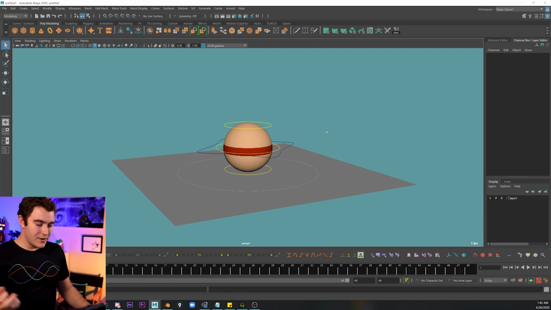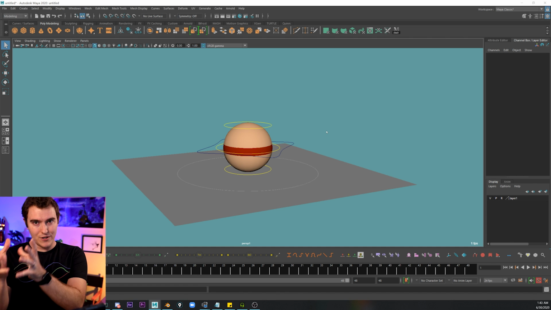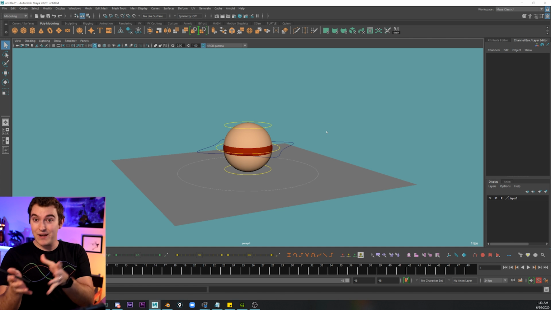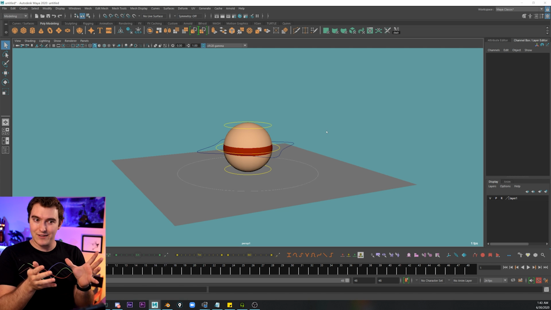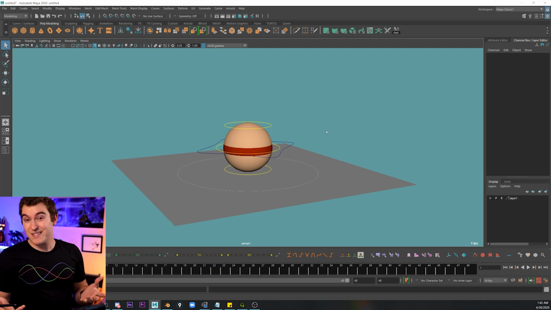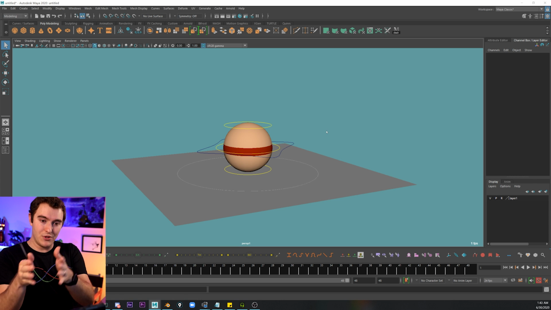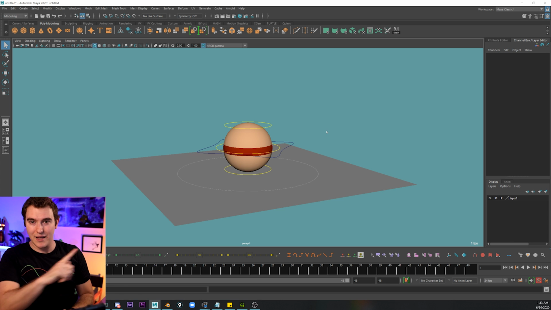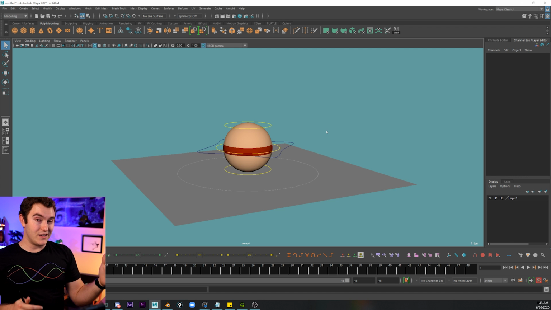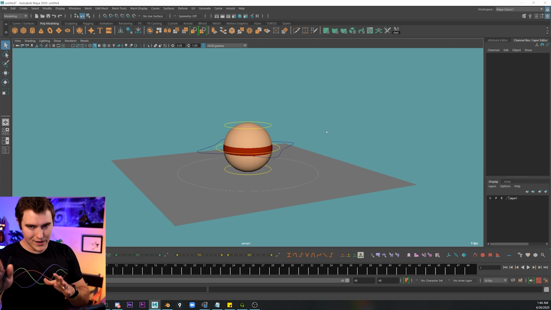AutoKey, for anyone who's not familiar, is the idea that if you have an object in one spot, and then you go to another frame and you move it to another spot, the software realizes that the change you made is probably significant, and it just records it as a new keyframe versus you having to remember to hit a button. Basically, it saves a lot of time if you are jumping through frames, doing all these poses, and then you hit play, and nothing happens because you didn't remember to set a key. AutoKey solves that problem. And the DreamWorks software, PREMO, actually, you cannot turn AutoKey off. We'll get to that in a second.